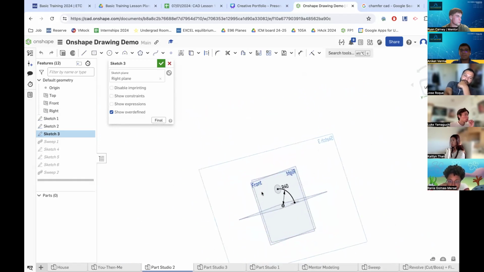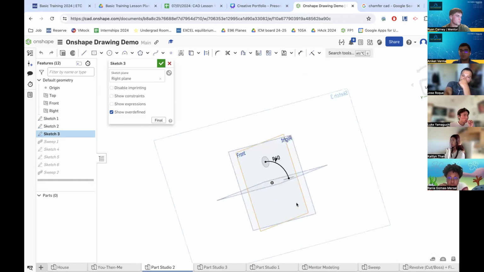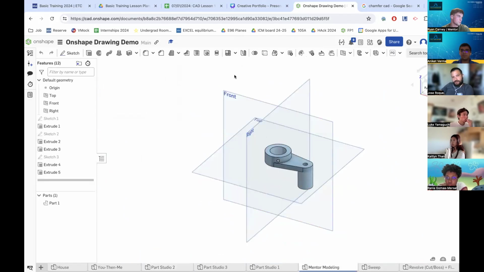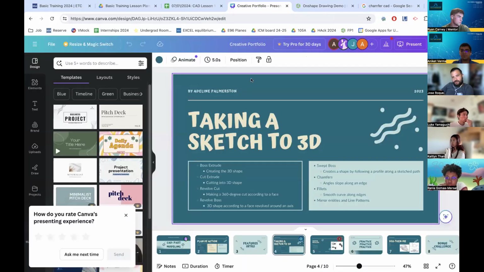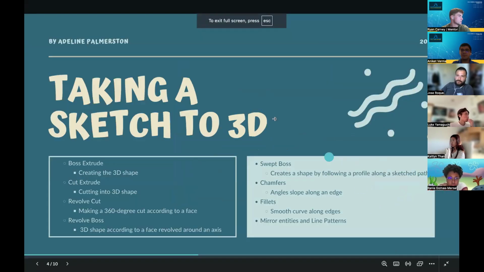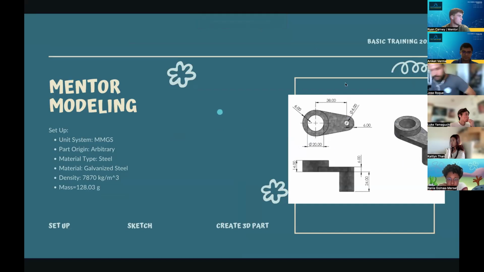Awesome. So that just about wraps up our exploration of the different extrusion tools that we have. That said, I would love to move on to the next part of the presentation, which is an activity, or a walkthrough rather, that I'll take you guys through first.